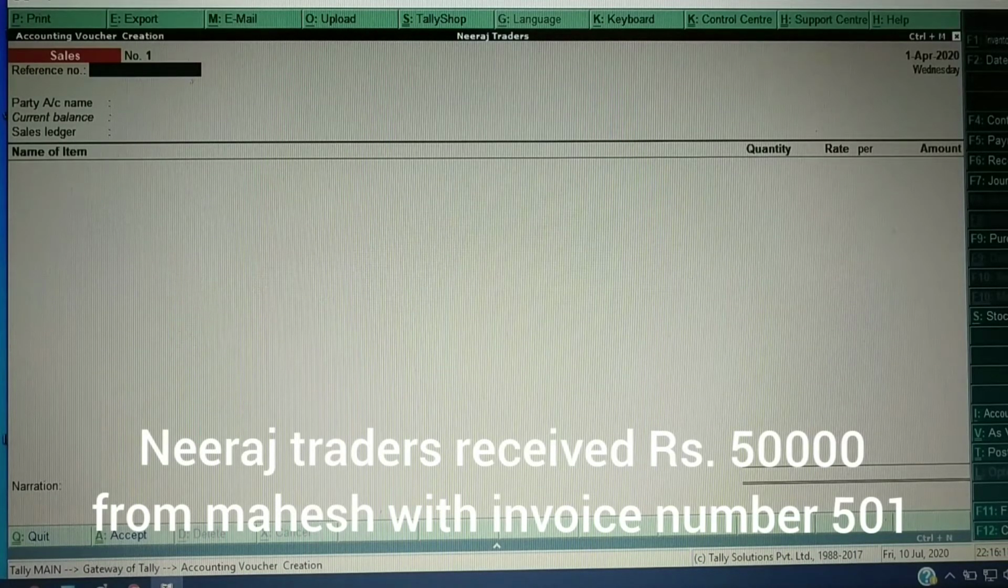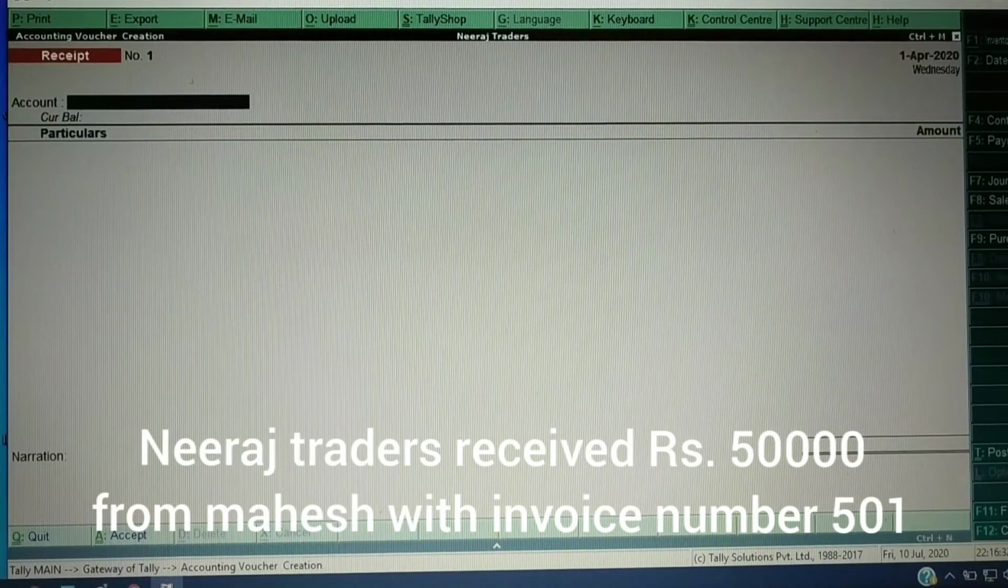Neeraj Traders is receiving advance from Mahesh here because still he has not sold. Neeraj Traders has not sold any goods to Mahesh. Before selling any goods to Mahesh, Neeraj Traders is receiving 50,000 rupees. So we are receiving advance. So press F6 from your keyboard to open the receipt voucher here. Okay, we are receiving cash.